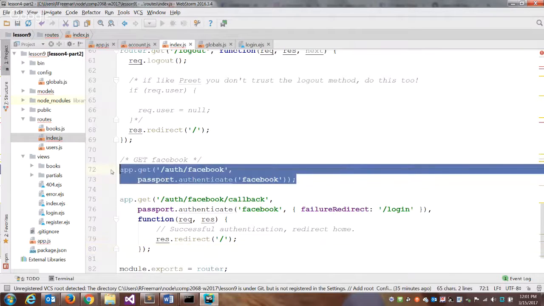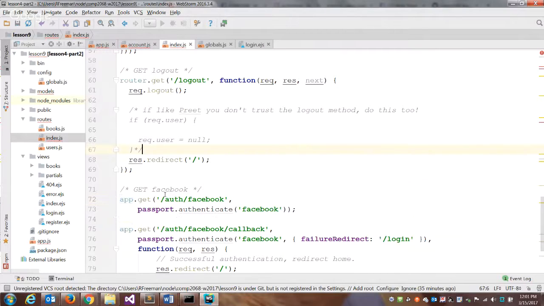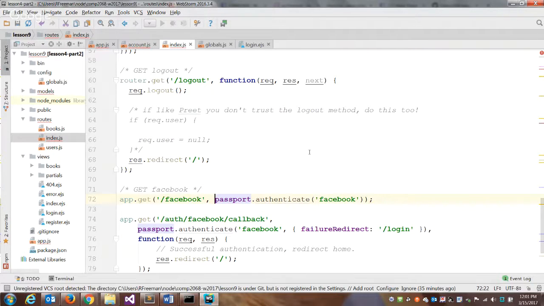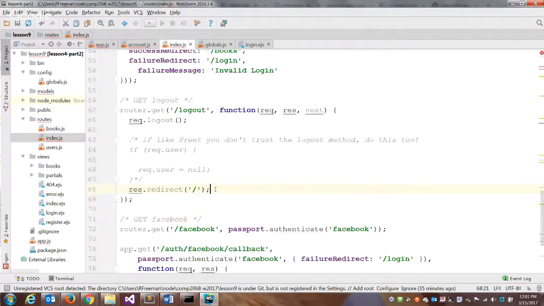What should we change here? Yep, so the URL, our path is just /Facebook in the root. We don't have an auth path. So we can take out the /auth. What else should we change on line 72? One other thing. Yeah, instead of app, we're inside of a router, so it should be router.get. Just like all our other handlers. App.get would be if we were running this from app.js.